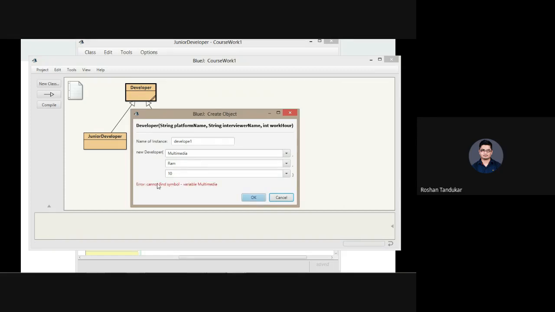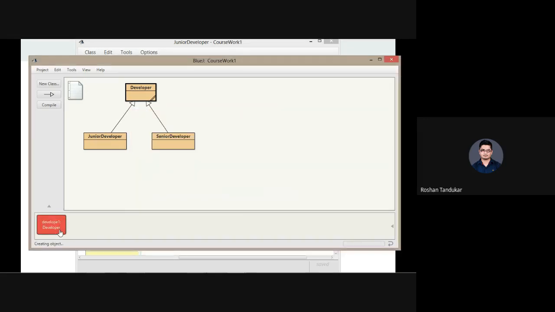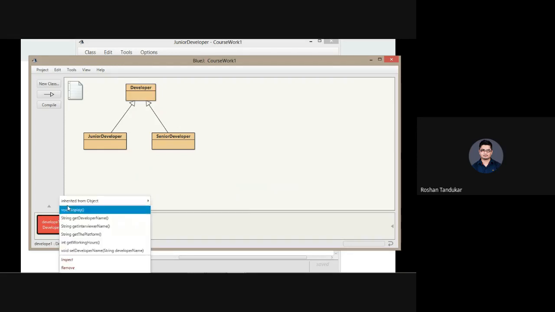Creating the object, it is giving an error. Why? Variable multimedia, it is not a string. For a string, you know you have to write double quotes, isn't it? That's why you have to write double quotes for a string, but no double quotes for a number. Now it will create a red box over here. That means this is one object, isn't it? Now again I will right click over here. Now you can see the different methods that have been created in the developer class. Display is over there, get developer name, that is a getter, three getters are there, then the setter is only one there, isn't it? That means the methods that you have written in the developer class will now be accessible.